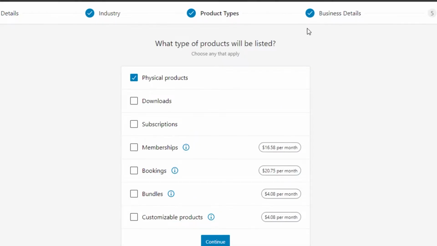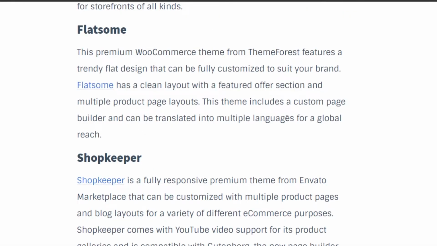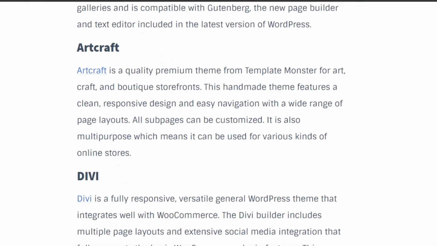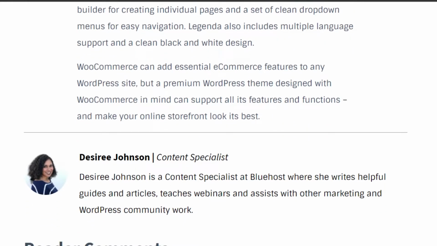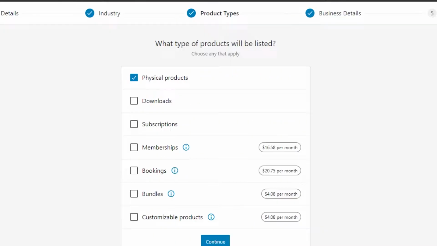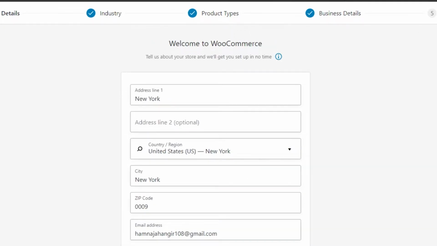Once you add your business details, then you will be able to access the themes available for WordPress and WooCommerce. But let me actually give you a quick idea of what themes are available. So we have Flystone, we have Shopkeeper, we have Artcraft, Divi, and Legendary. So these are the different WordPress themes that work really, really good with our WooCommerce. So you can simply access any of these themes and download them. But that's like a completely another thing, how to add a theme, how to create a website on WordPress. But we're working on how to integrate WooCommerce to our WordPress, right?